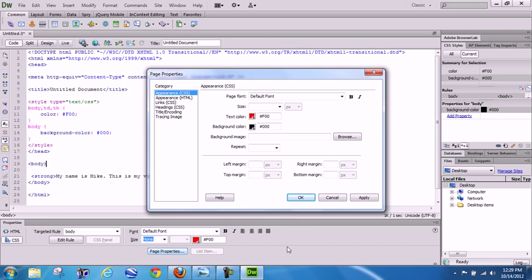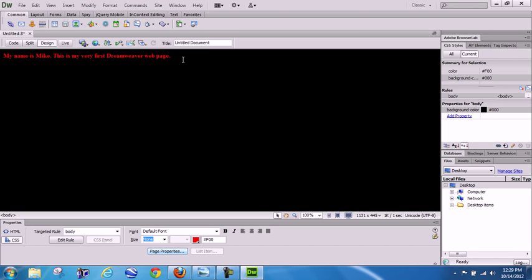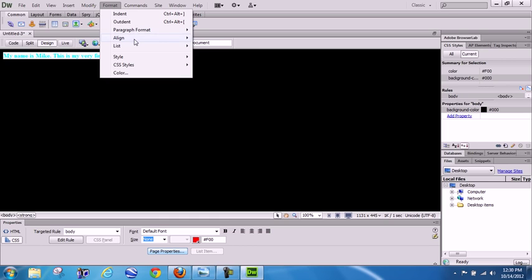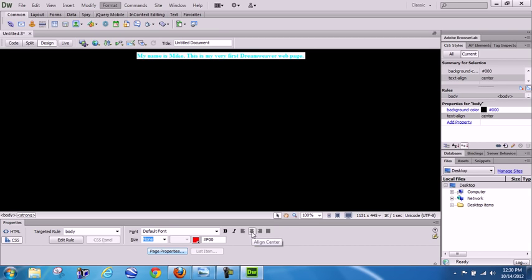Okay. So if I were to go further with this content in design view and highlight it, and I want to align here. For alignment, you can go Format, Align, but look at this in the Properties Inspector. Like, check it out. I can align it right there. Align center. I go into code view.